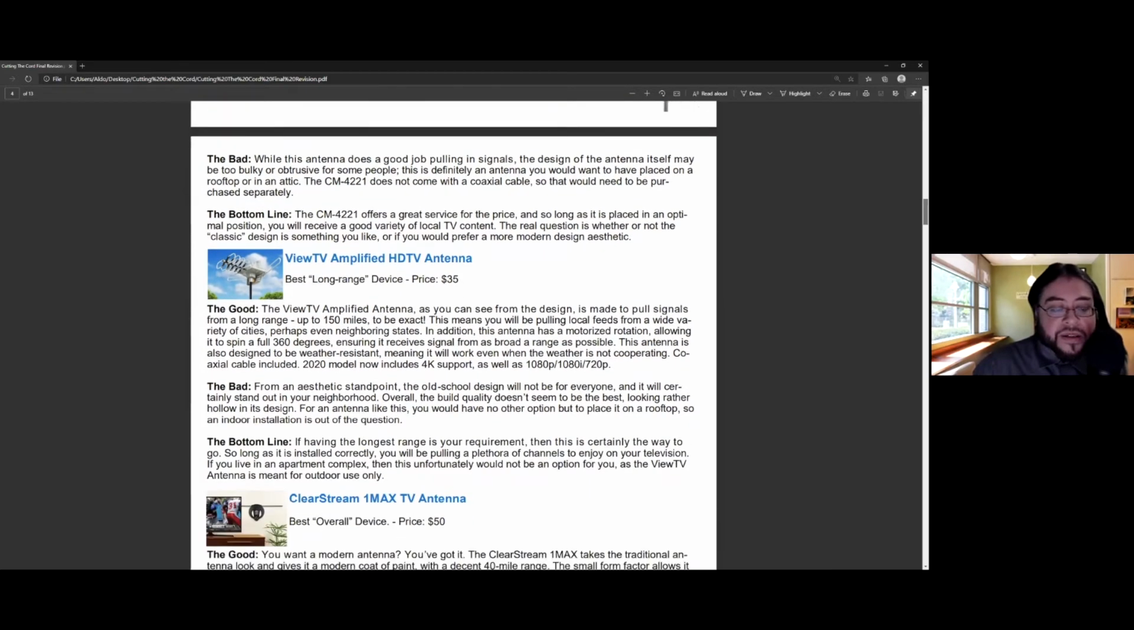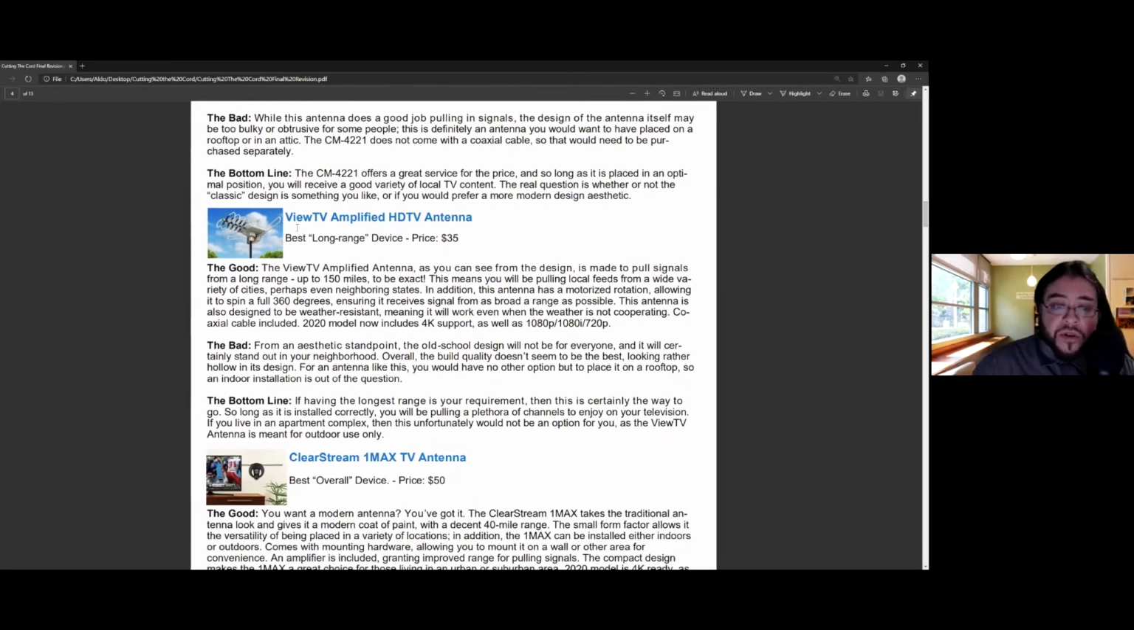Now, the next device we're going to go through is the Vue TV amplified HD TV antenna. So this is what we would consider the best long range device. At around $35, you'll notice the look of it. This is definitely an outdoor only antenna. As you can see from its design, it's made to pull signals from a long range, and this one actually has a range of up to 150 miles.